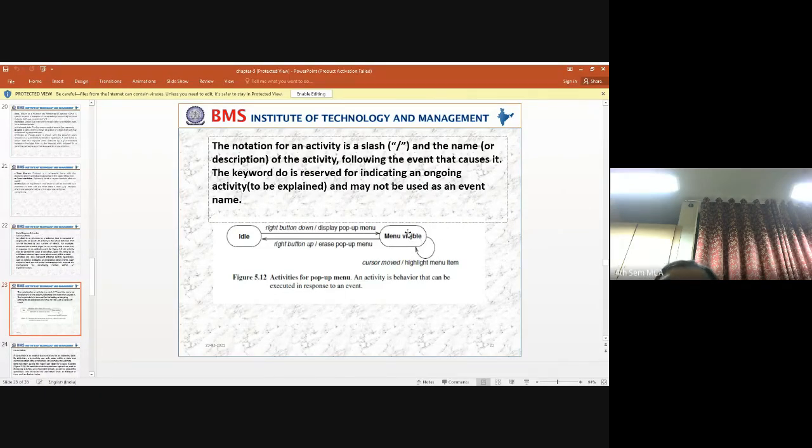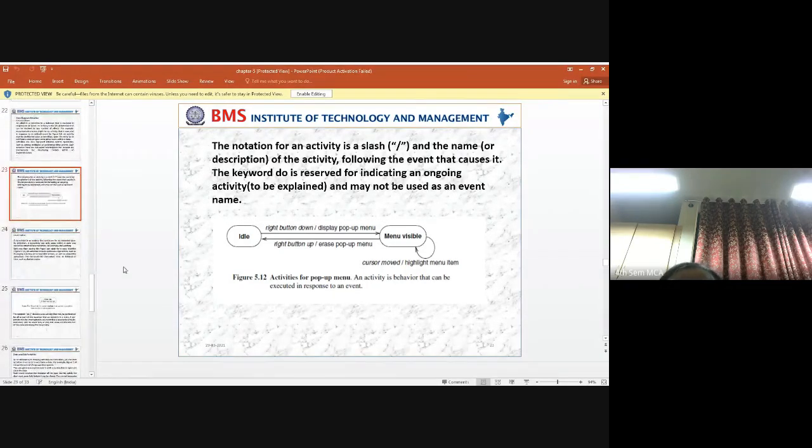Once it reaches the visible state, how can we move back to the idle state? If you right click and the button goes down, what happens? Whatever menu has appeared will get erased, the menu is going to disappear. That is how we represent it.